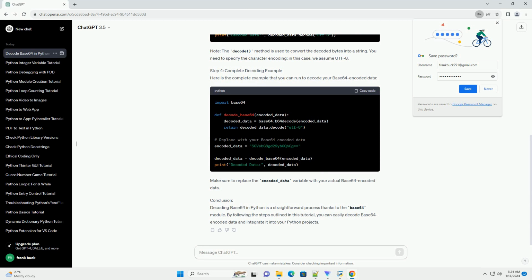Step 4, complete decoding example. Here is the complete example that you can run to decode your Base64 encoded data. Make sure to replace the encoded_data variable with your actual Base64 encoded data.